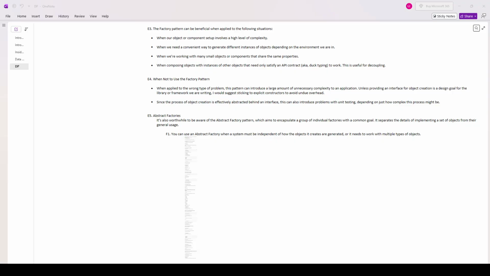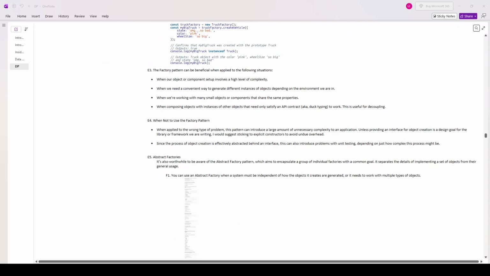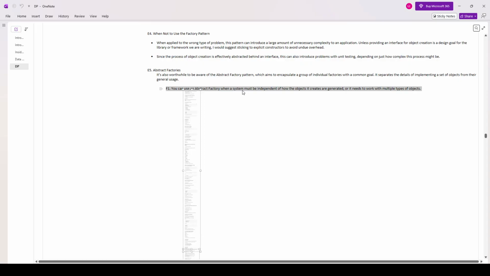Abstract factories. It's also worthwhile to be aware of the abstract factory pattern, which aims to encapsulate a group of individual factories with a common goal. So it's like grouping creators that have a common goal, kind of like an interface relating the related functions. It separates the details of implementing a set of objects from their general usage. So it separates the locality and the generality of the code, and it allows you to abstract those factories.